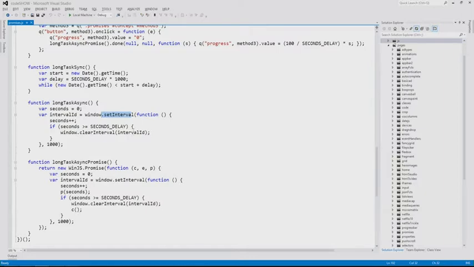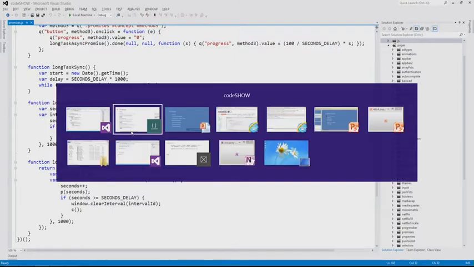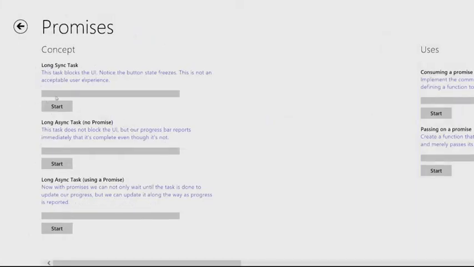So that's one of the concurrent functionalities, or the asynchronous functionalities, that's given to you in JavaScript. But both of those present a problem. Here's the first problem. This task blocks the UI. When I click the Start button, after 3 seconds, it's supposed to complete this progress bar. Let's try it. Boom. Notice that my button is frozen, and I can't click back.